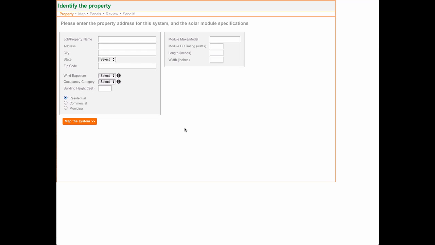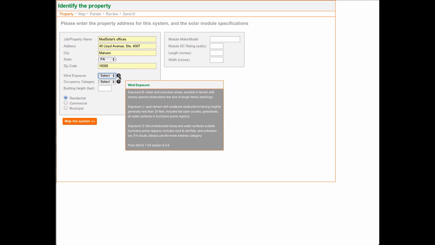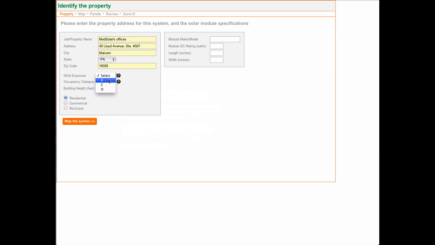The process starts as it always does with ModSolar by getting a property address, and in this case I'm going to do ModSolar's offices here in Pennsylvania. We've got three categories here to help define the racking system. The first is wind exposure, and in this case we are actually in exposure B, as well as an occupancy category, which I happen to know is occupancy category 2, and then building height. In this case our office building is 42 feet tall. So then we want to tell the system that, hey, it's actually a commercial system that we're going to be doing.